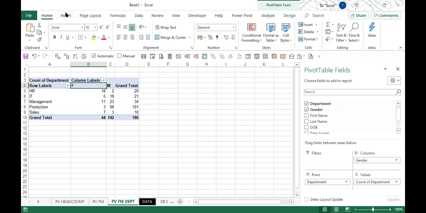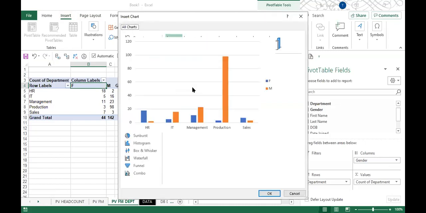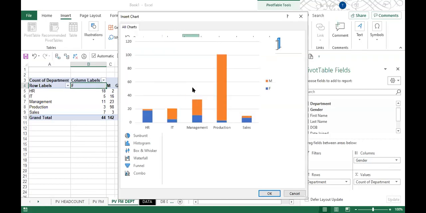So I can go to insert, and perhaps I have no idea what is a better chart to present this. So I will click recommended chart. It will give me some ideas. Okay, how about this? And how about this? This one can give me the visualization. Production has more people compared to the rest. At the same time, it has more male staff compared to the rest.